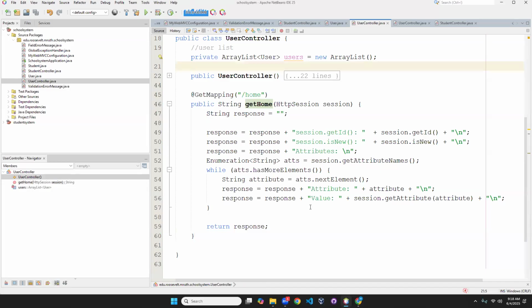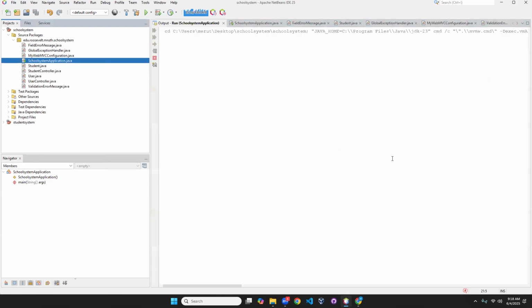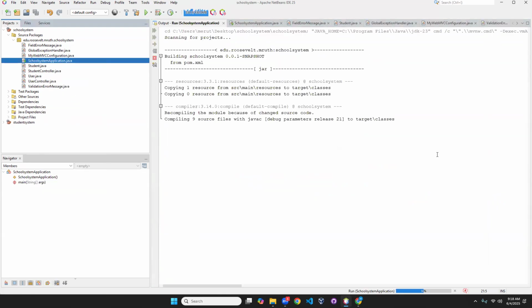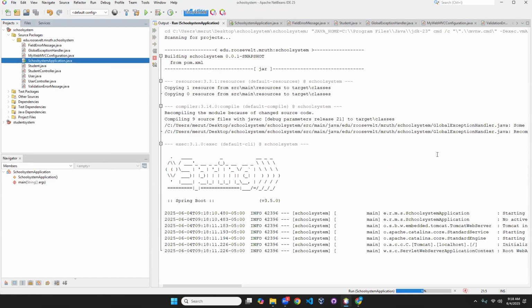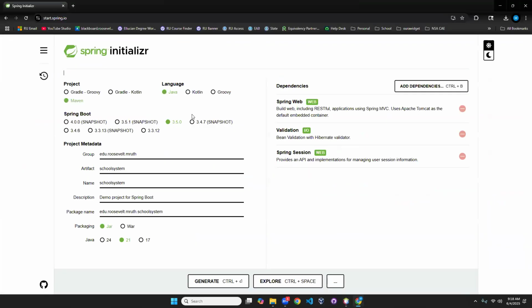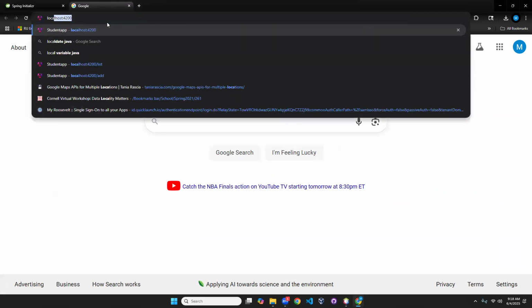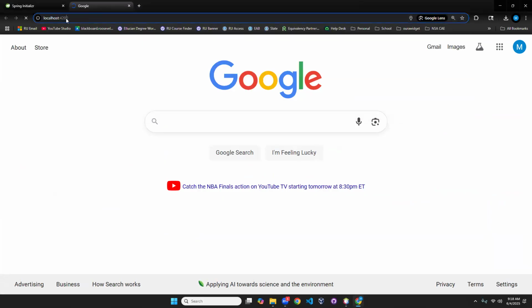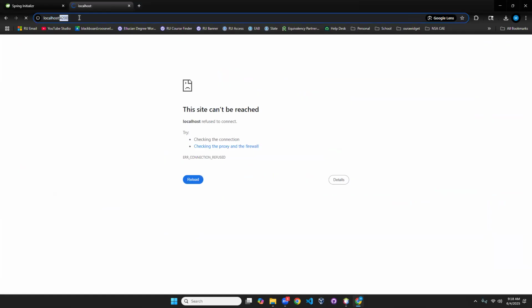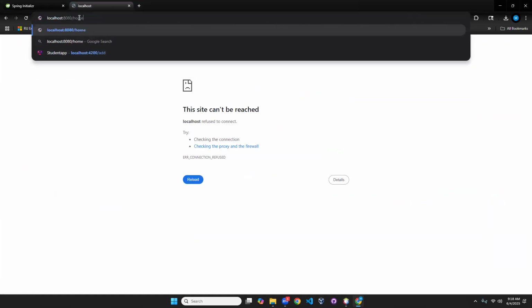And I'm going to start it back up. Okay, so this is going to be a basic attribute. So let's see what it actually responds with. Okay, just a string, not very exciting. So localhost, not 4200, sorry, it's 8080, and we're looking for home.